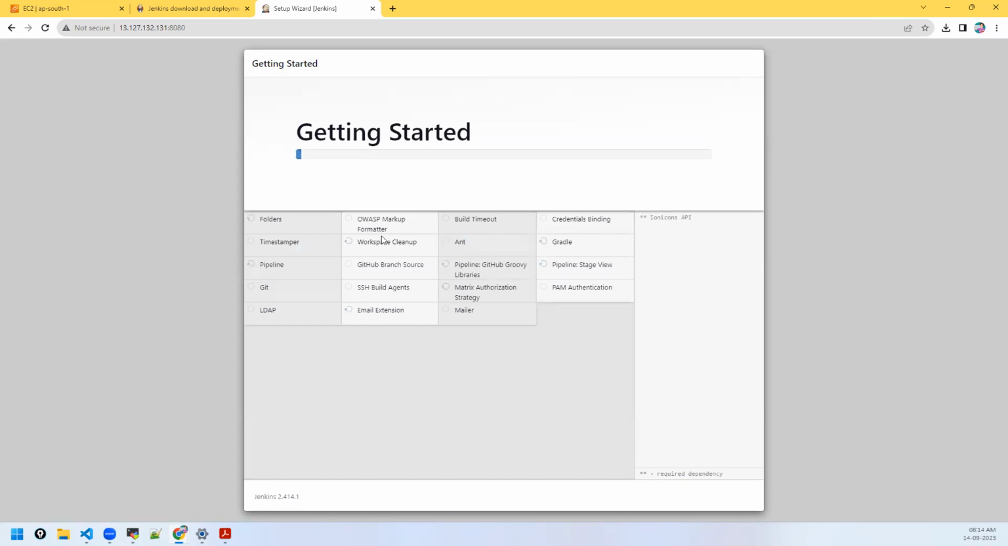See here, Ant plugin, GitHub plugin, SSH plugin, so many plugins. It may take a while depending on your network, depending on your bandwidth. So once these are installed, we can log in. Like I said, after login also we can install them if we need.